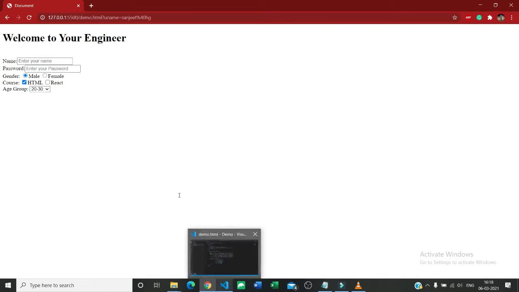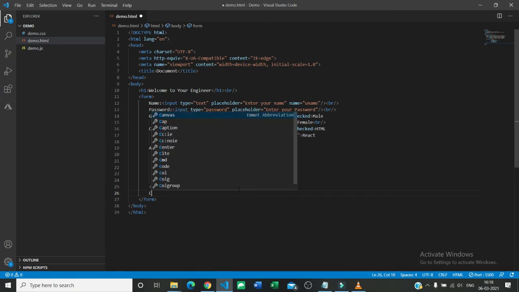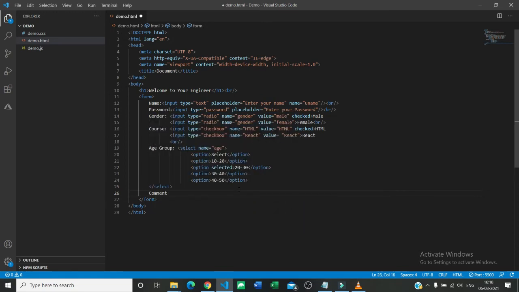Now next is text area. So what is text area? In the form you want your user to leave some comment, leave some feedback. So for that you have to create a text area. So let's see, I am giving a label comment, and in comment I am giving a text area with name as area.